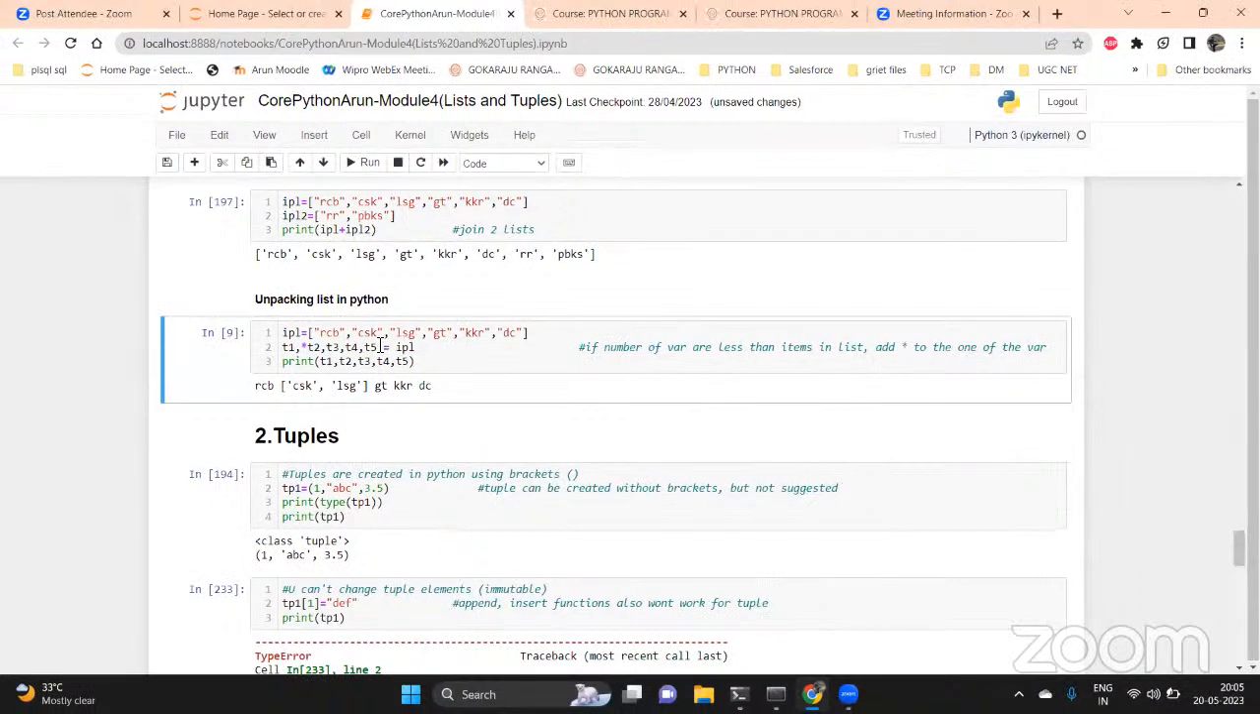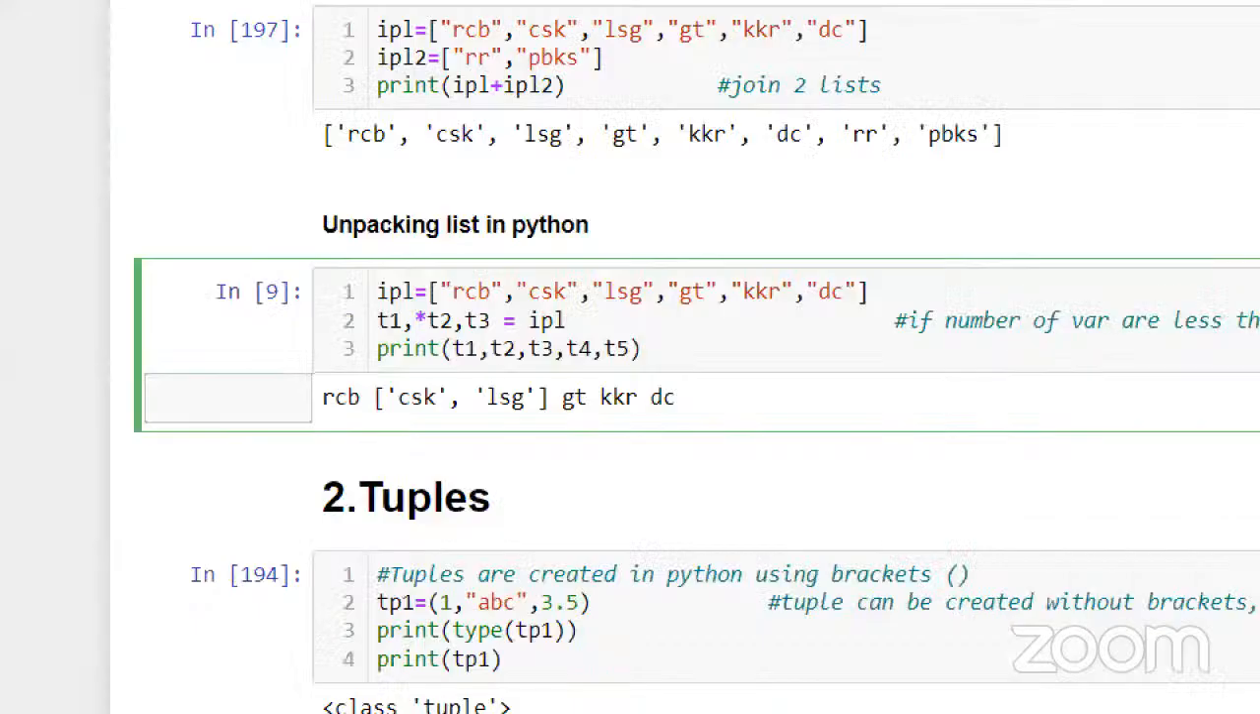Okay, so let me remove this. Now what will happen? Sir, from CSK to KKR will get into T2 and T3 will be printed as DC, sir. CSK to KKR will go into T2, correct? Yes, sir.